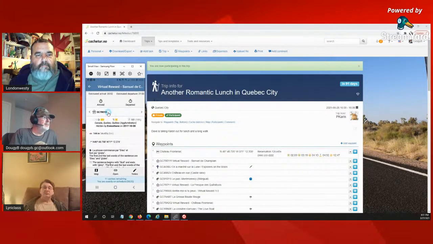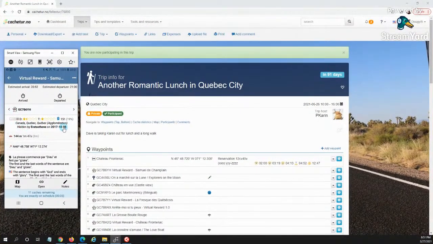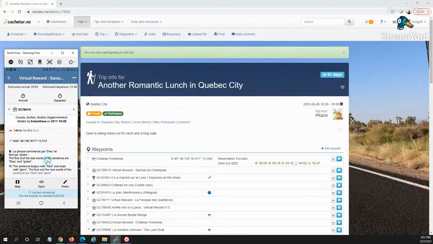Right? So now we need to know where to go. We look at the next item on the list. It says, okay, it's this cache. Here's all that summary information again, right? So we get that in the application. It tells us how far it is, 144 meters, or 1 minute and 47 seconds. Tells us the coordinates, and then it has information down here about the hint.